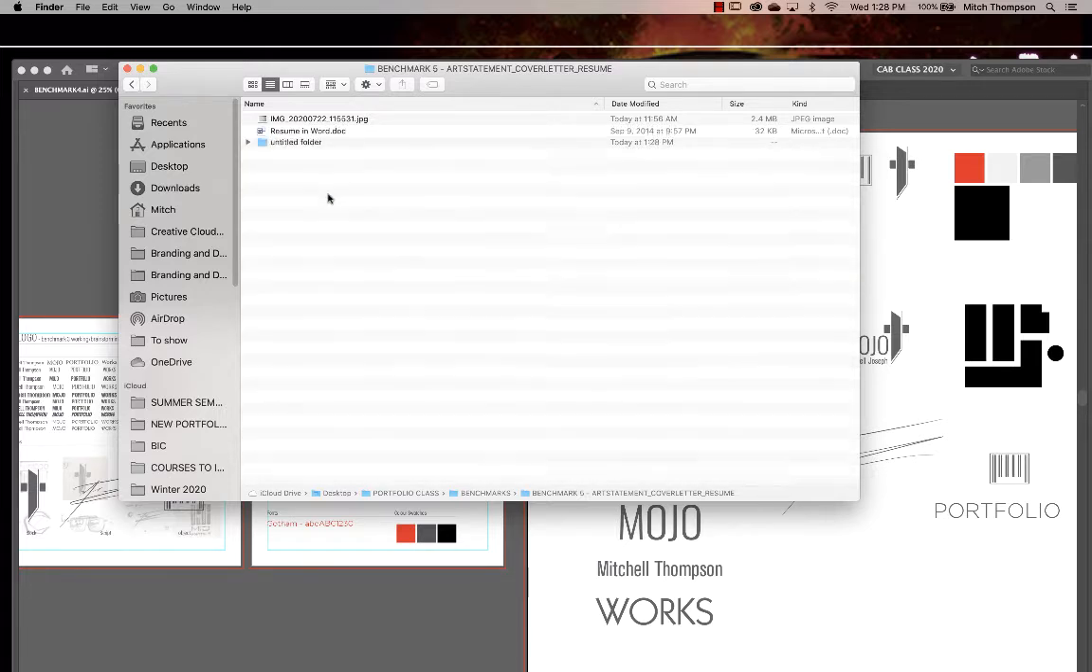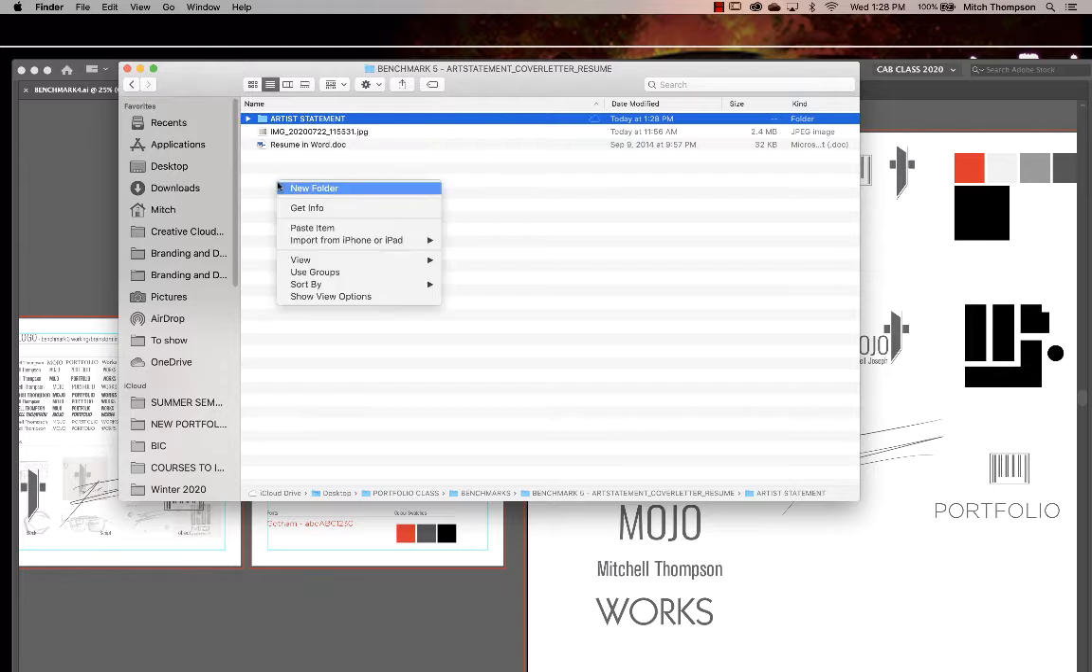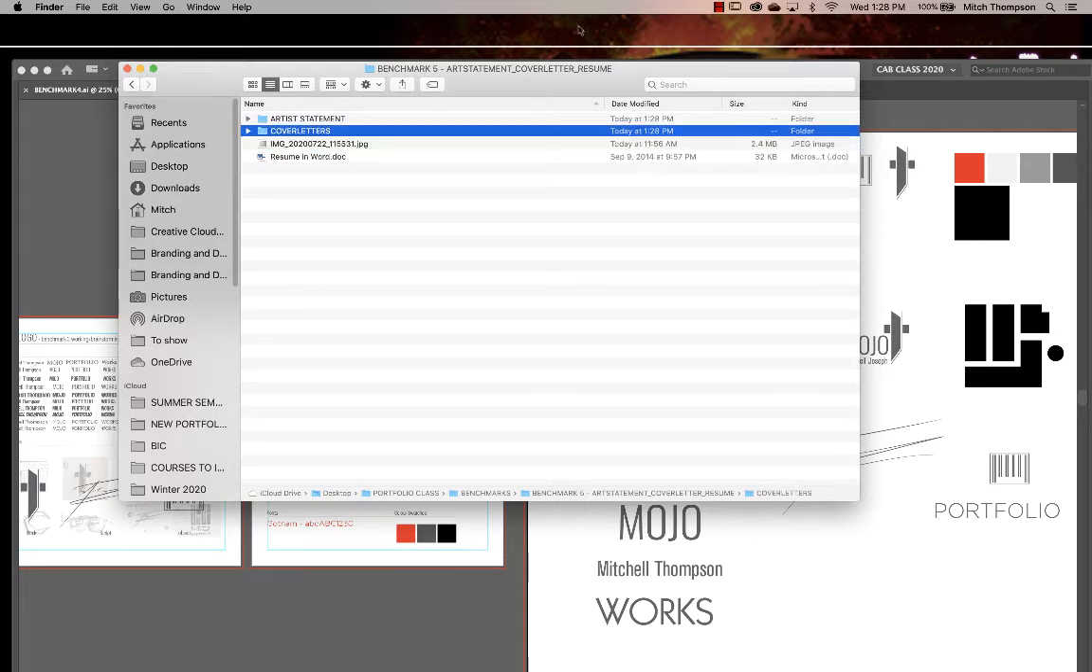Amazing. Okay, so let's get organized in here. I'm going to do artist statement. Okay, folder. Yeah, nice and easy. Another folder, and we're going to do cover letters. You may want to call it letters because you may want to use this folder over and over again for job hunting, etc. Maybe not.